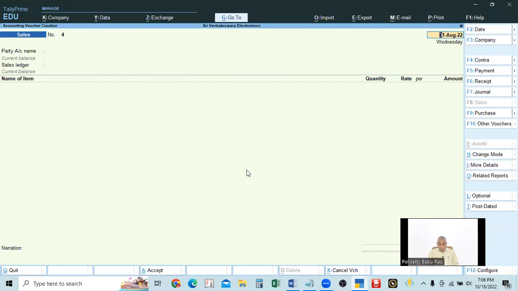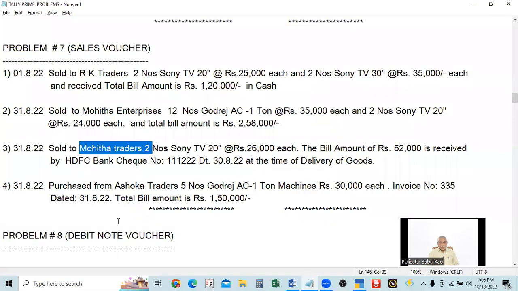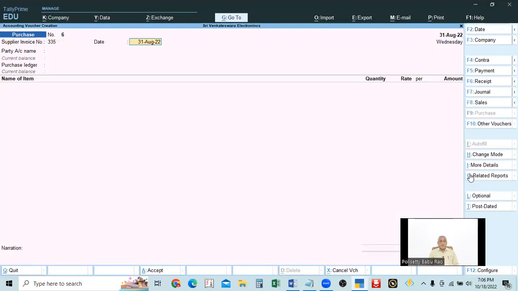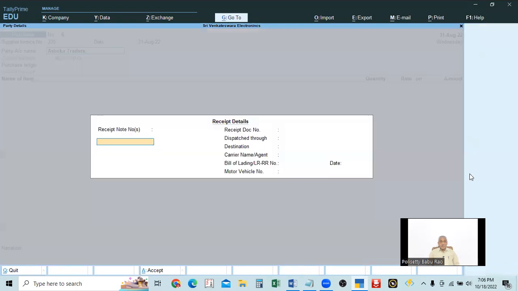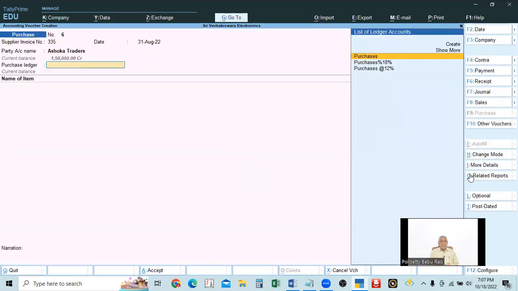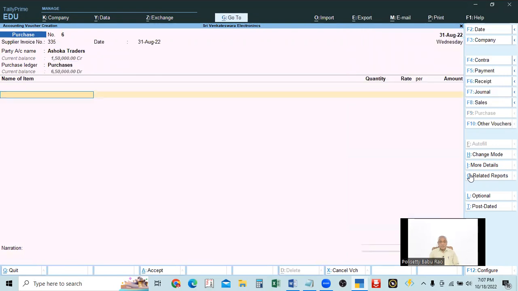We will do that. So now we have to go to purchase voucher, F9, 31st August. Here we have to take the supplier invoice for purchases. So the supplier's invoice number is 335. Name is Ashoka Traders. Then purchases it is. Previously sales, now it is purchases.